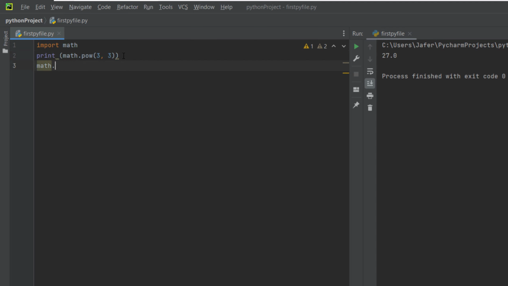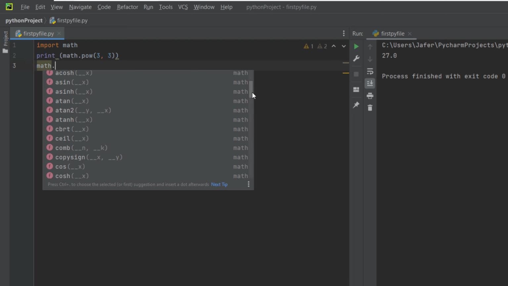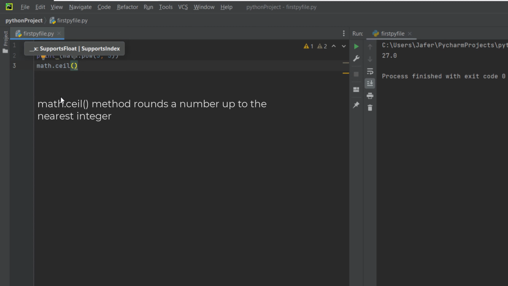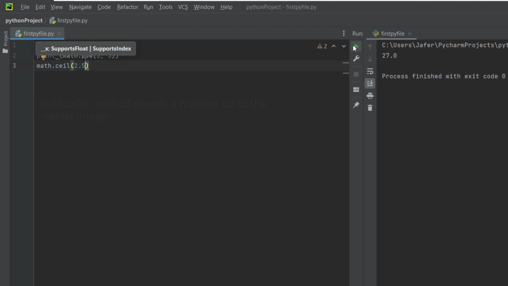Let's try another one. Math dot, let's go for a common one, which is floor or ceil. So if we specify a floating point in here, 2.5, and run the file, of course let's remove the first line and print to the console and put it in parentheses. Let's run the file and we get 3, so it's rounded it up.